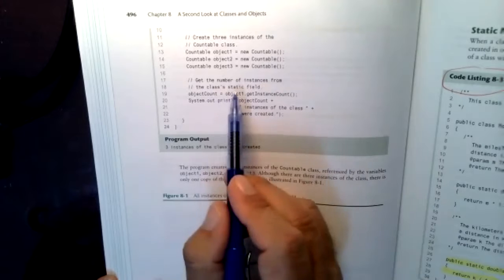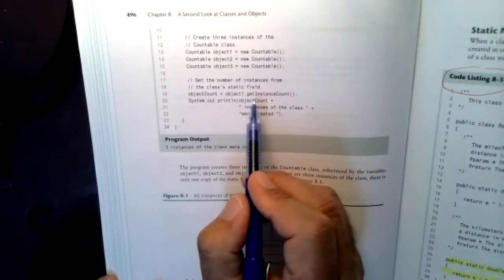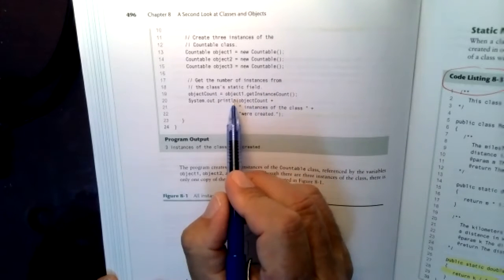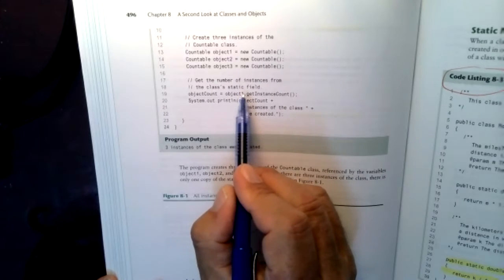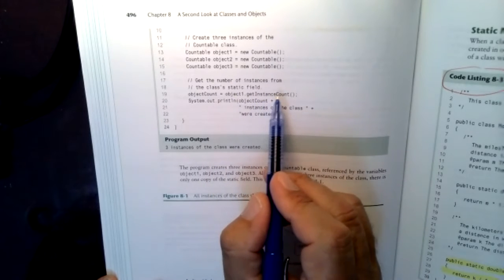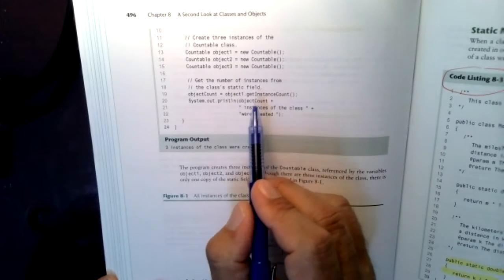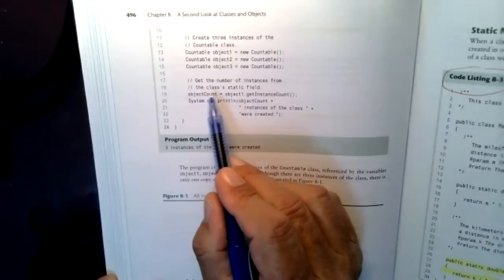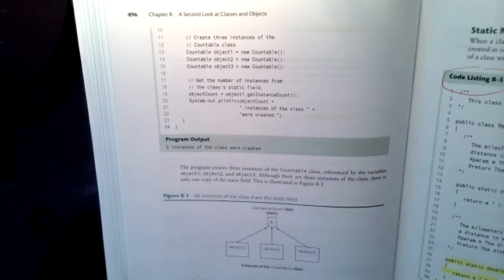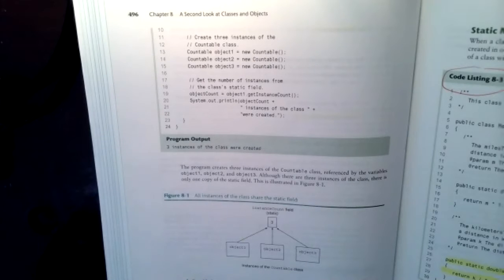When I get ready and display the output, I use the method that is provided. I just pick one of my objects. It doesn't matter which one. I use the getInstanceCount. It goes in there and returns that number, and it says 3. We will continue to do static stuff in other classes as well. But that is our first static member. It's a static field. Questions?